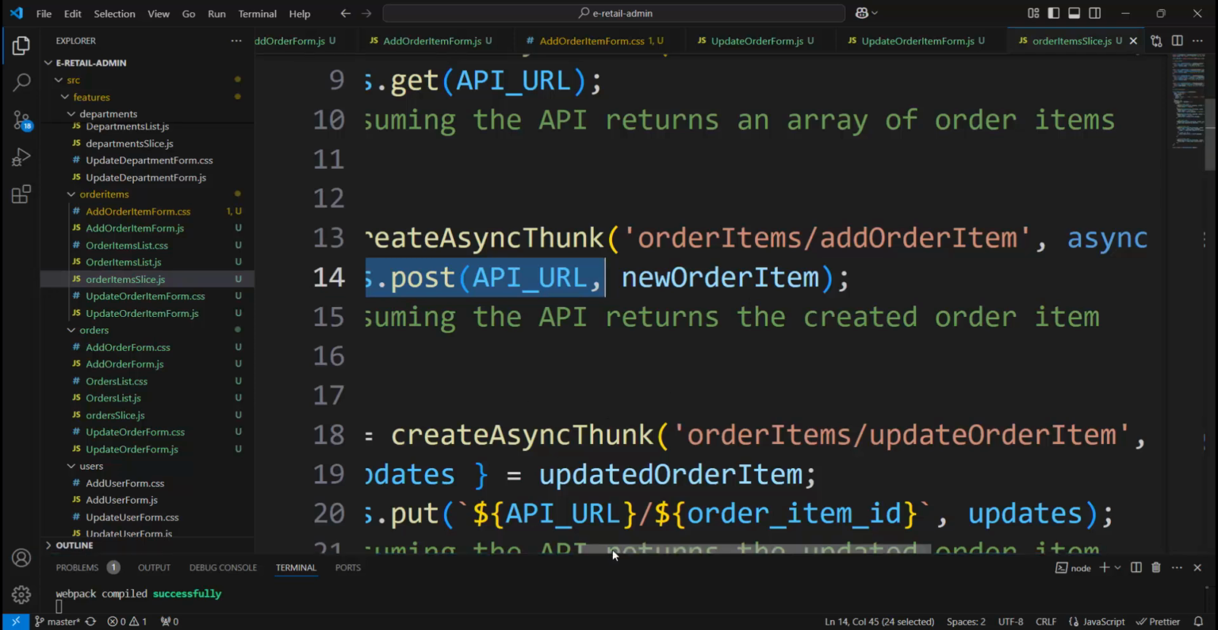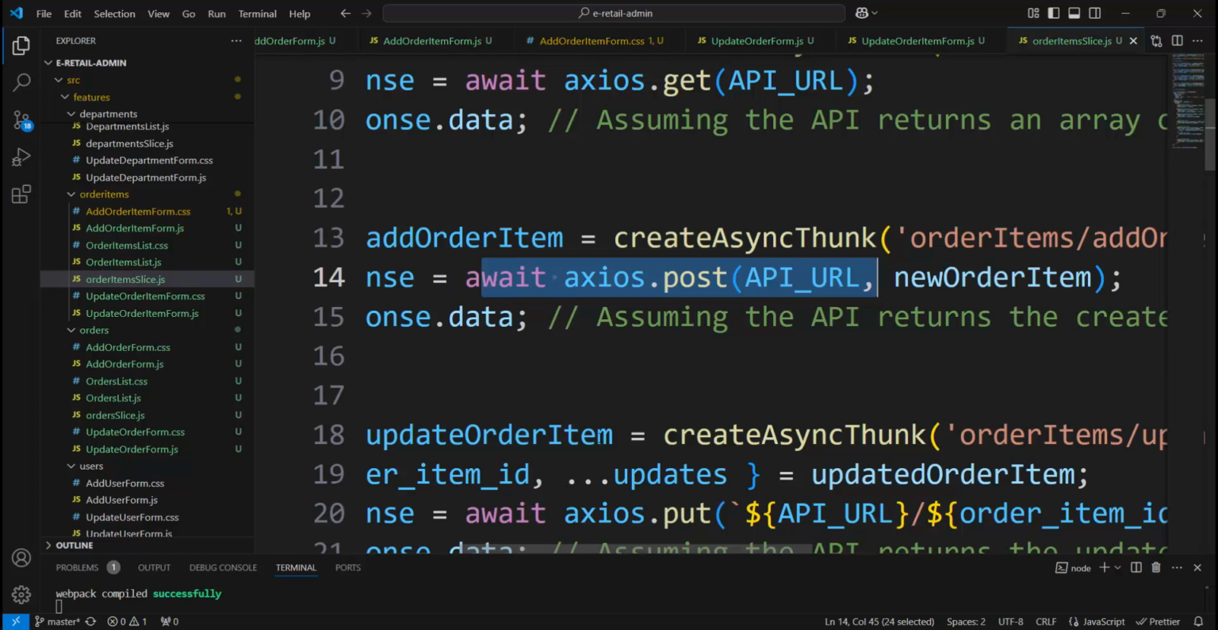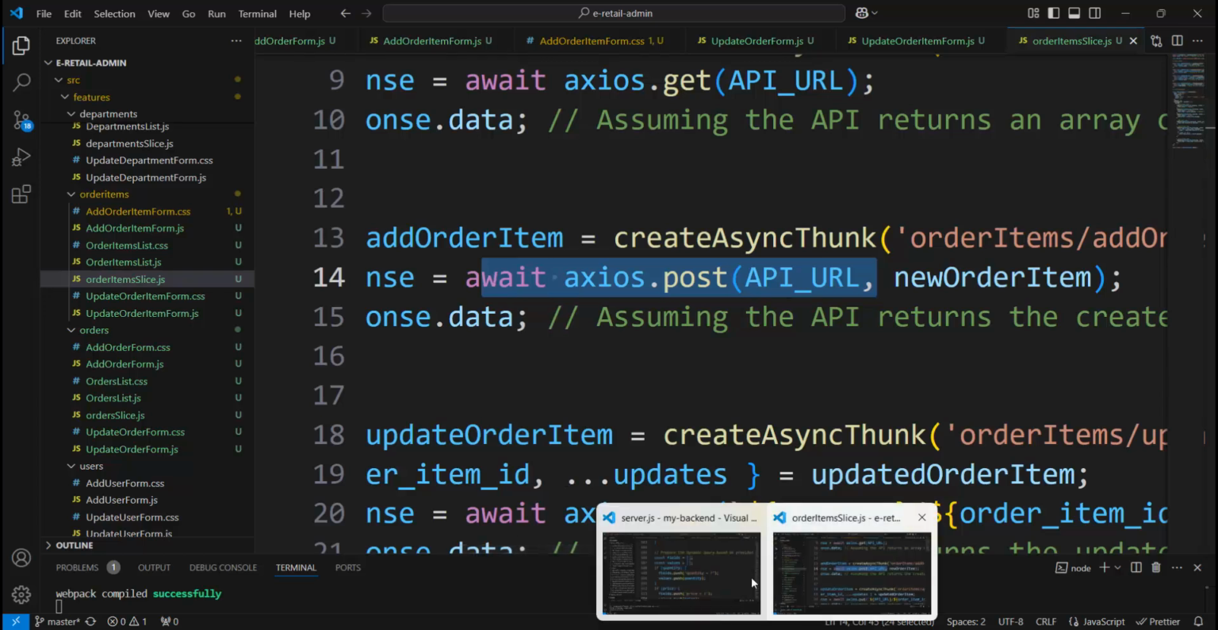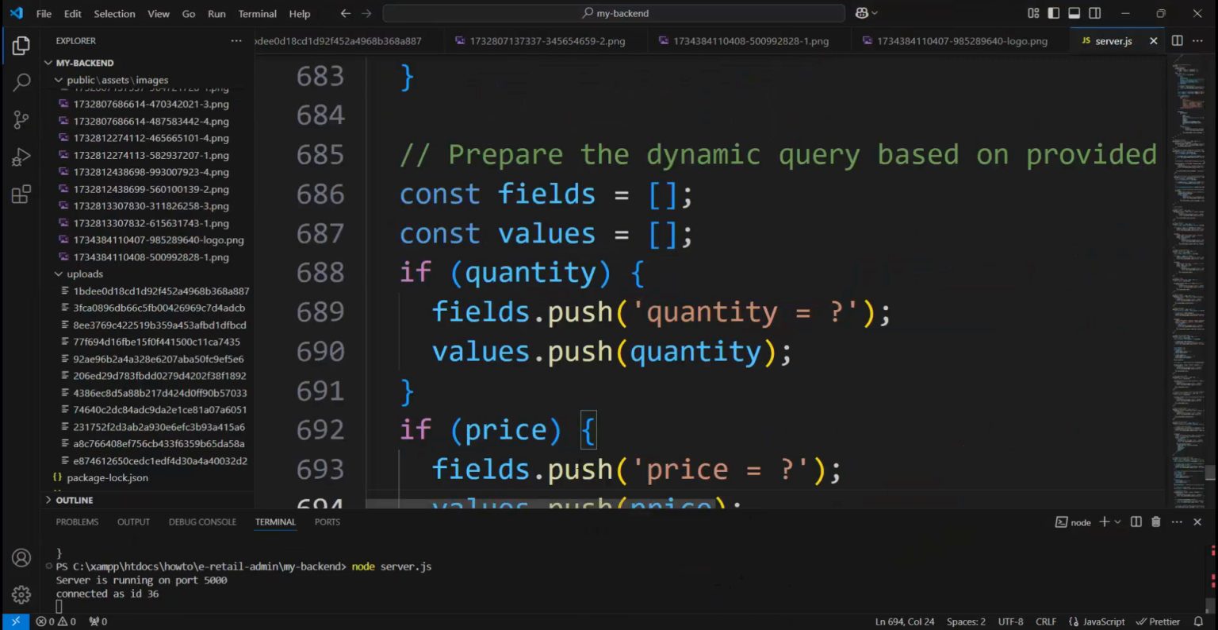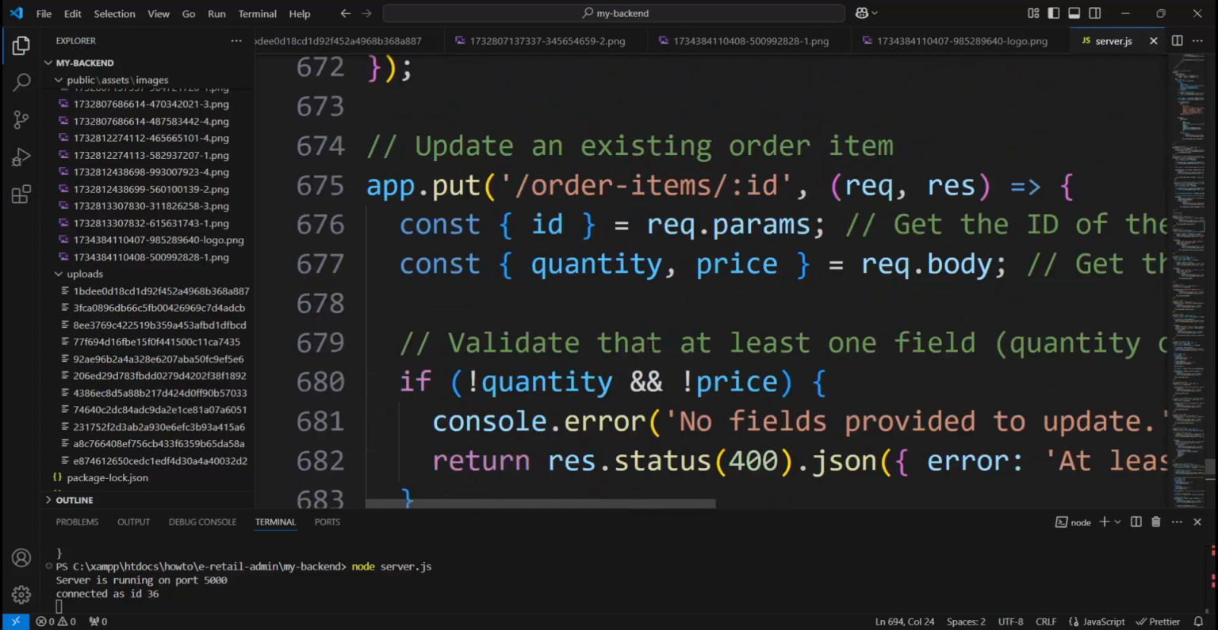And now we can go to the backend. Here it is. And items is the last one.